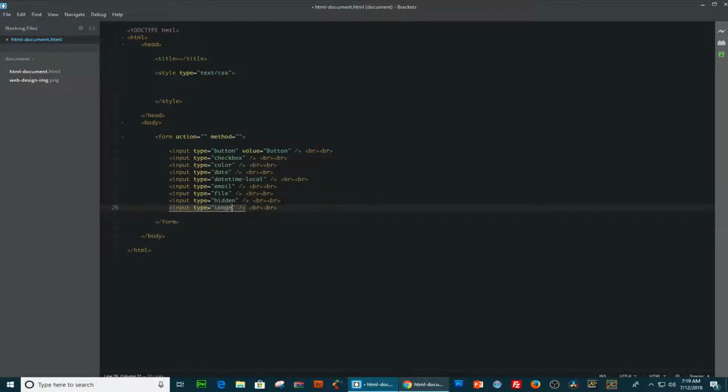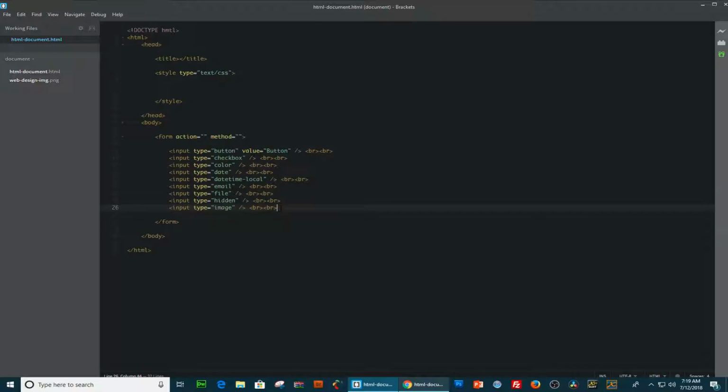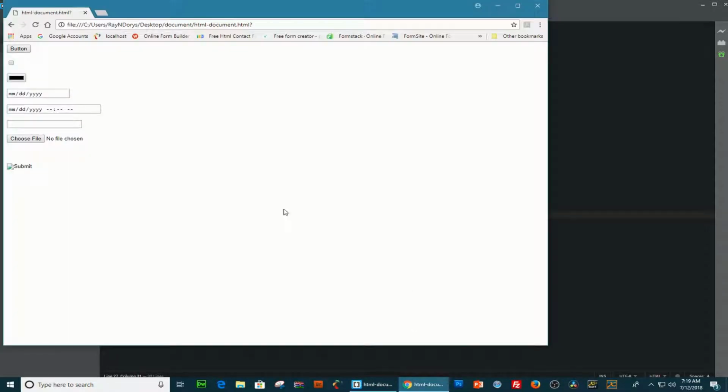Next we have the image, and it's basically a submit button. It's a submit button that lets you add an image, but the source attribute with the image location must be defined. Next we have the month. This is a new type of HTML5. On this one, you can just enter a month and a year with no time zone. Just the month and the year.